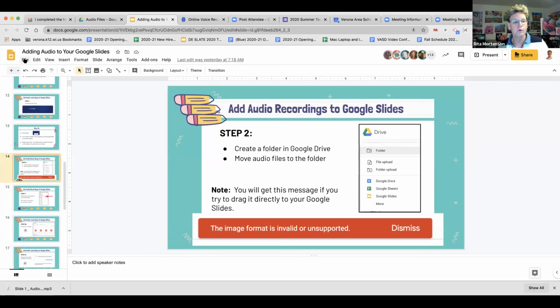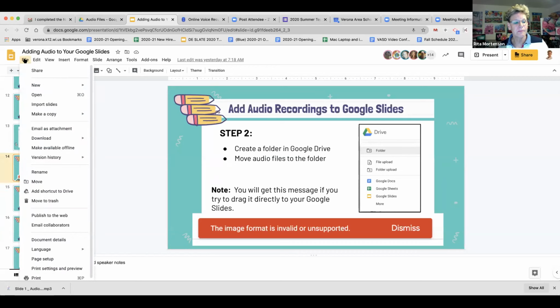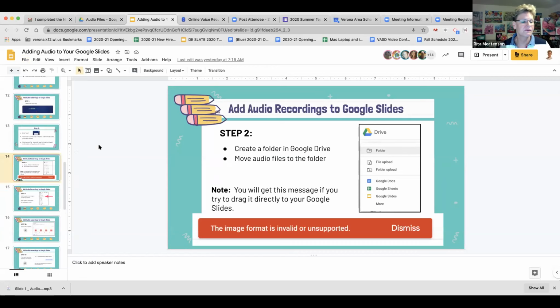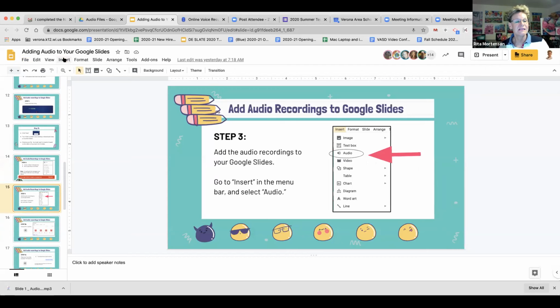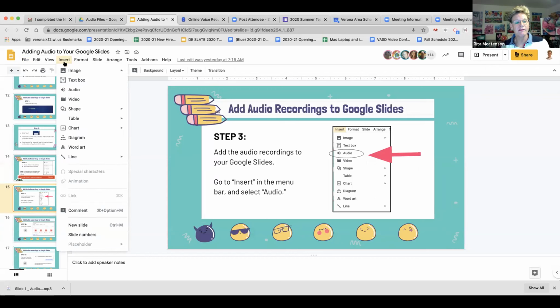I'm going to go up under the word file, and I'm going to, oops, excuse me. I'm going to go under the word insert. I was demoing the drive feature. Insert, and I'm going to click audio. And I should be on the slide that I want that audio file to go in on. So I'm going to say audio.